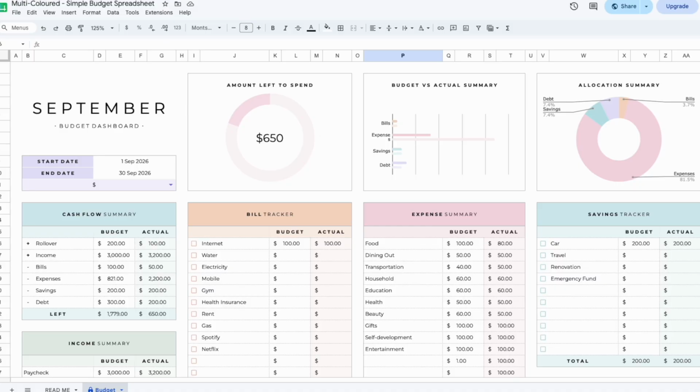Have you ever wondered where your money's going? Each month you're trying to save, but your expenses keep creeping up on you. Today I'm walking you through my simple budget spreadsheet, available for both Google Sheets and Excel, designed to keep you in control of your money.